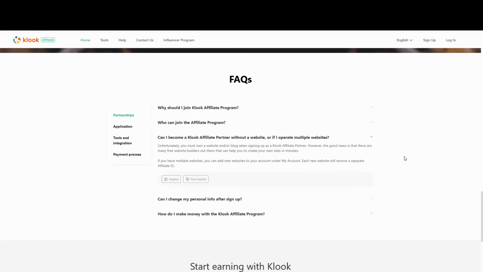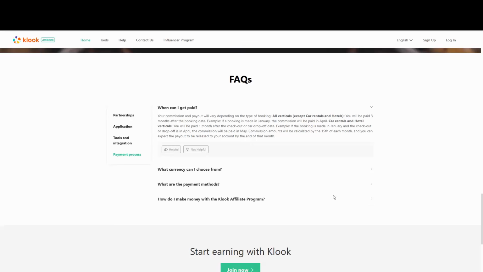So their cookie is actually really important because that's how they're going to be tracked. So they give you a 30-day range, which is actually pretty standard. The conversion rate can be 5%, give or take. Okay. But you need to understand something: in my case, there are two things that I don't like about this. The very first one is that you get paid 3 months after the booking date. And they give you an example here, like, if someone makes a booking in January, the commission will be paid in April. So you will need to wait.